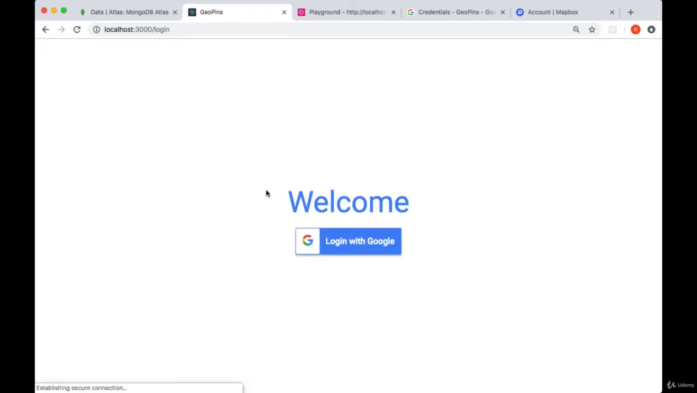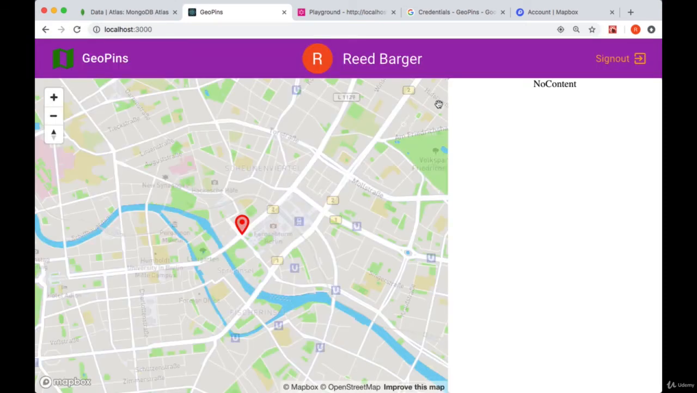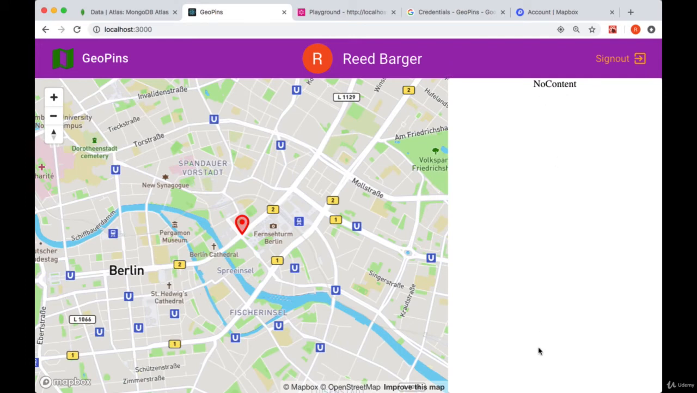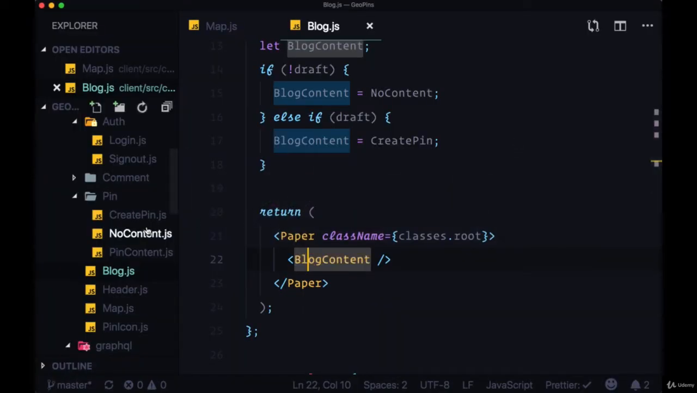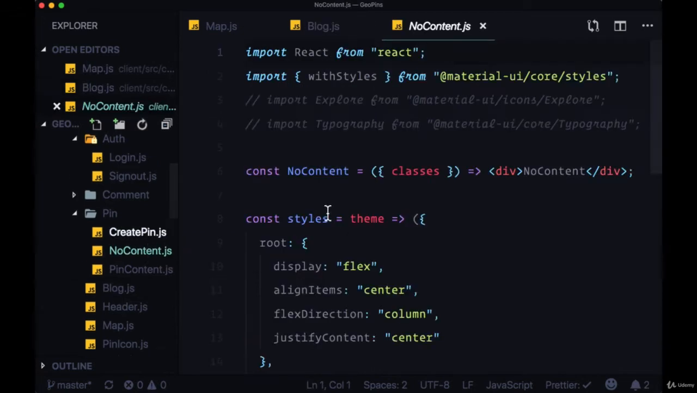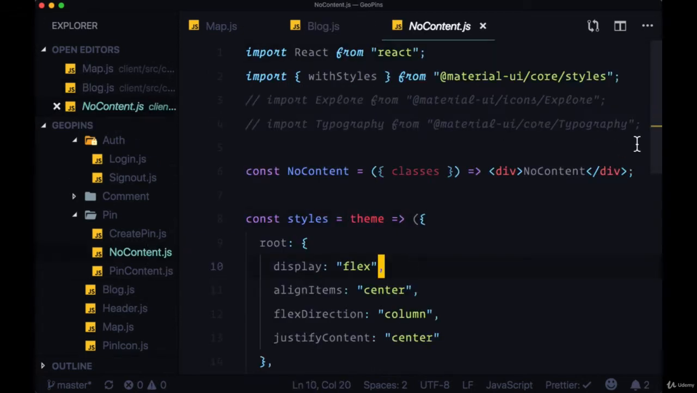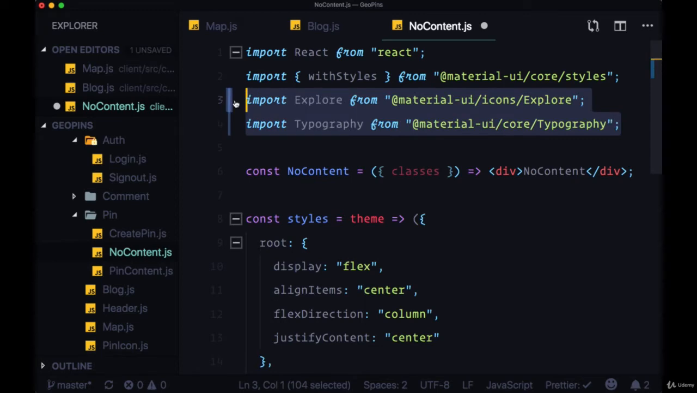Now we're going to be styling the components that we're conditionally showing in our blog area. And for the moment, those will be no content as well as create pin. So let's head to the pin folder and navigate to no content, where we'll uncomment the two components up at the top.